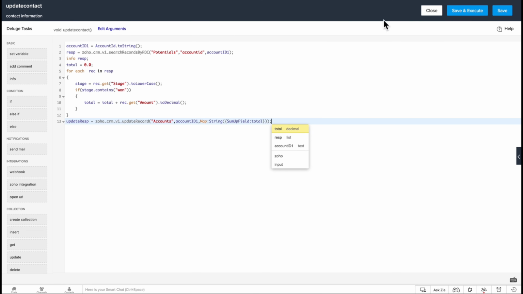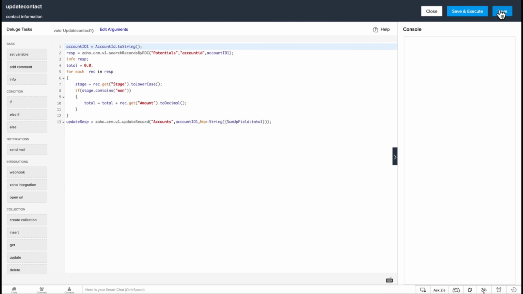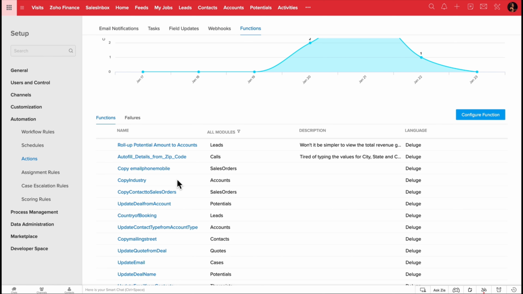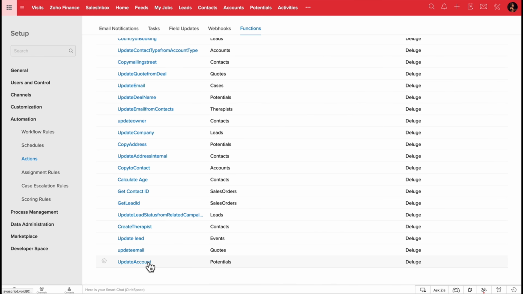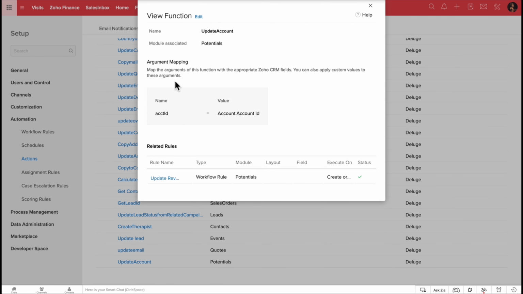Type the function here and click Save and Execute to compile and check if there are any errors. Click Save to save your custom function. Once saved, you can see the list of all the functions that you've created here, and the Failures tab displays the functions that didn't get executed properly, along with the reason. You can click on a function to view the details, such as the module and automation rules in which the function is associated with. Click Edit to make changes to the custom function.